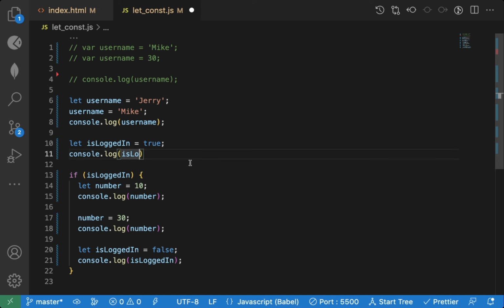Now you will see true printed here. You can see false and then true, true, false, true. So this is true, this is false, and this is again true. So you can redeclare the same variable with the same name in different blocks. That is allowed, but you cannot have the same variable in the same block declared twice. That is not allowed. This is a thing you need to remember.